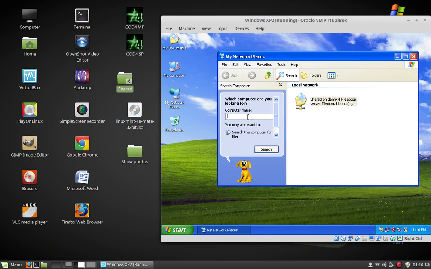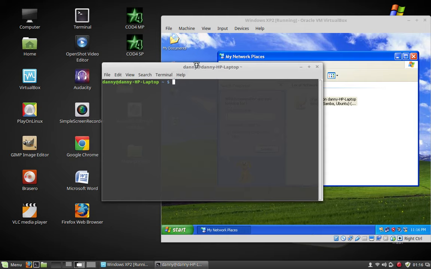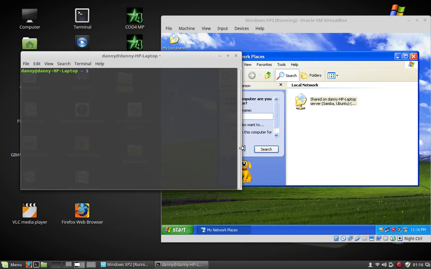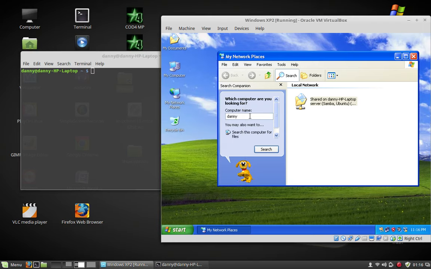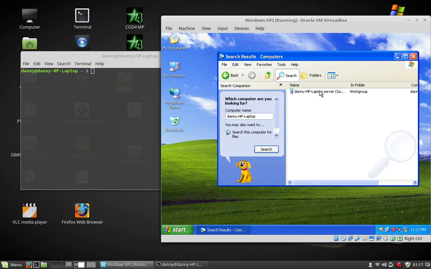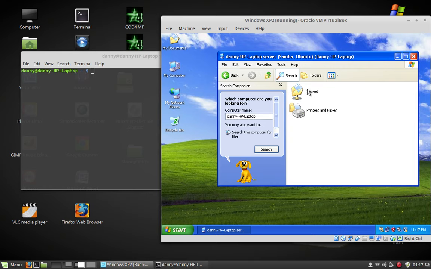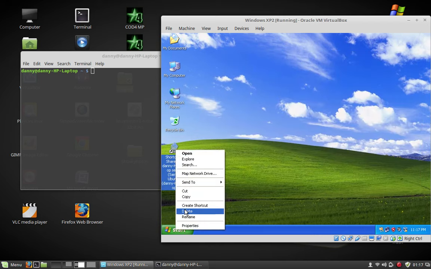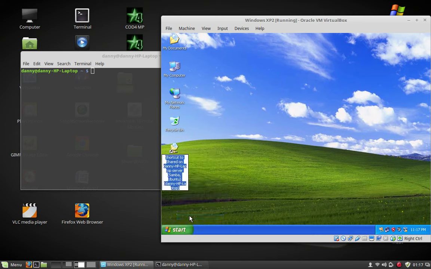I don't know why it's not working, but say like it doesn't show up. You gotta search for your computer. See, this computer is Danny HP laptop. Yours would be different. So you start scanning HP laptop and search, and that's the shared folder we created. And right click, create shortcut. Yes, it worked this time. There we go. All right, let's go ahead and rename it from all that mumbo jumbo to shared, the same as what you got on your desktop.